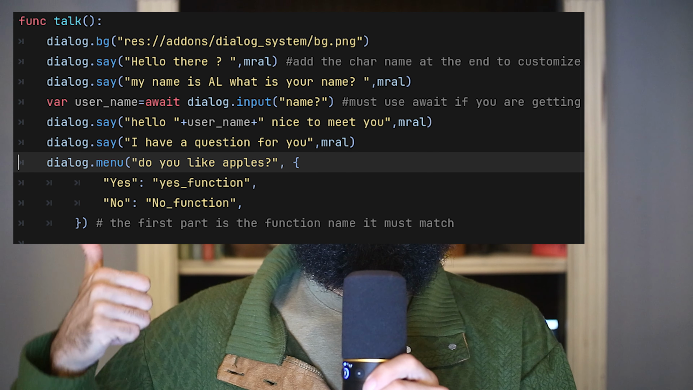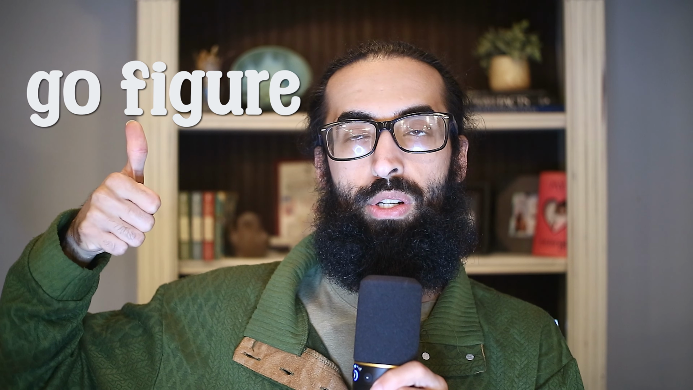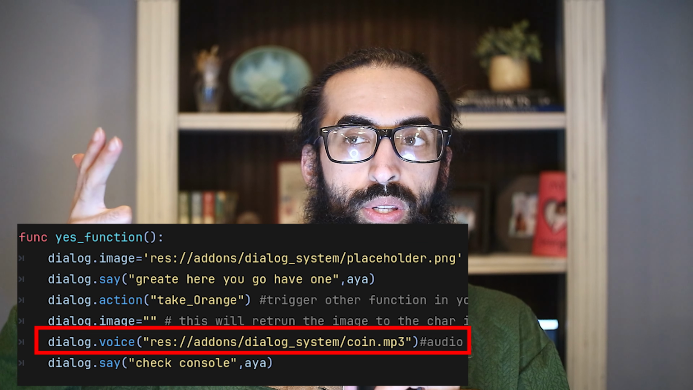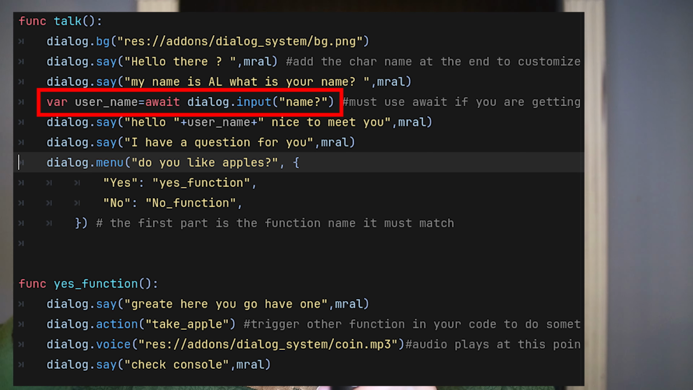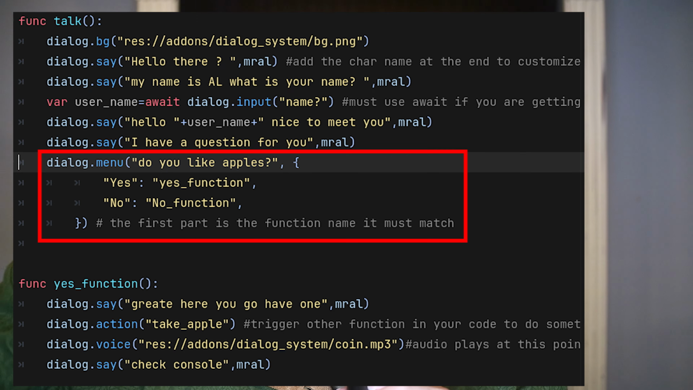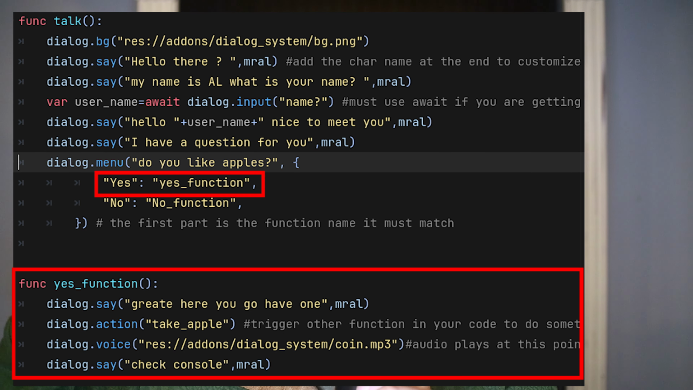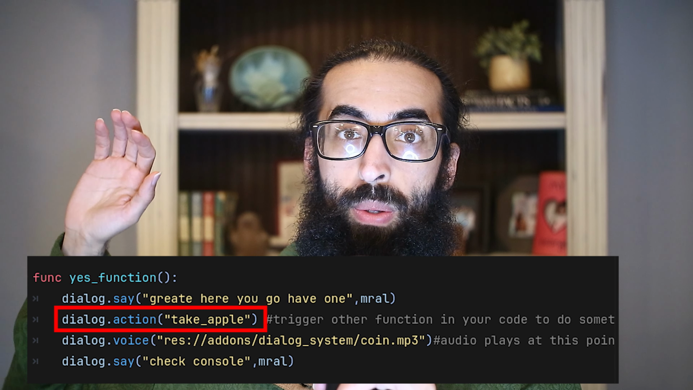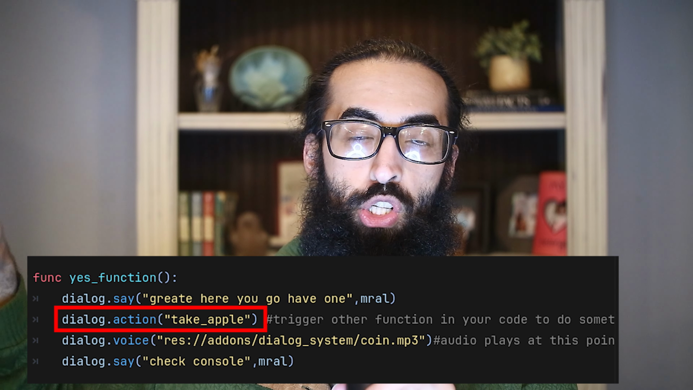So what are all the features this dialogue system has? One, you can use dialogue, which, hey, congratulations, duh. And then you can change the images, you can add sounds to the dialogue, and you can add an input where the user can type. You can make a menu, and then your menu will take you to different places based on the input. You can do something I call an action. Basically, if you want to trigger a function in your code at one point of the dialogue, you can add this action to the dialogue, and then you can trigger that function.